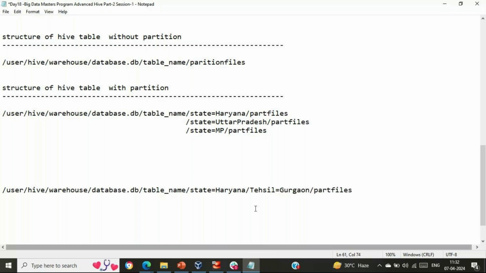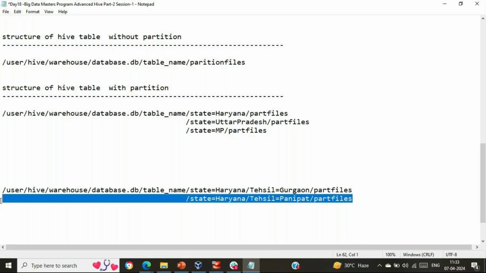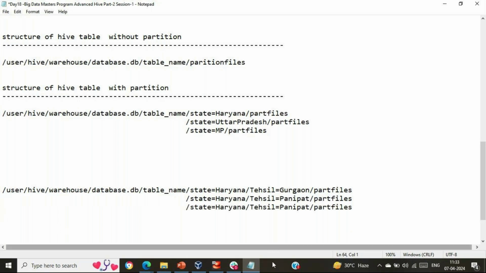So it's a partition file, and it will look like this. I will show you once we move to the practical, but before that, I just want to give you the insight into what is happening. So tehsil Panipat, part file, tehsil Hisar. In this particular way, we are further reducing the universe.